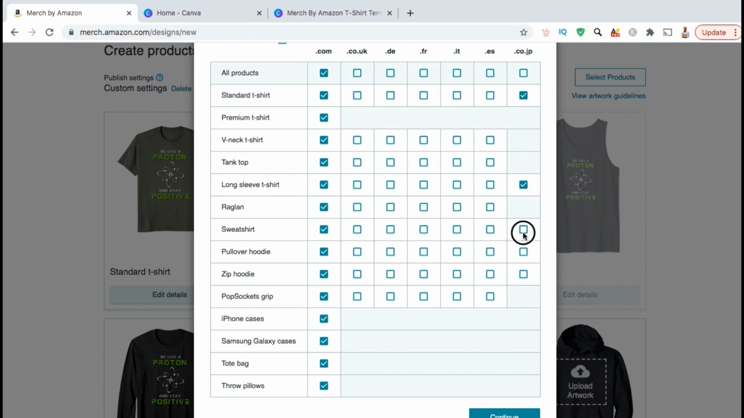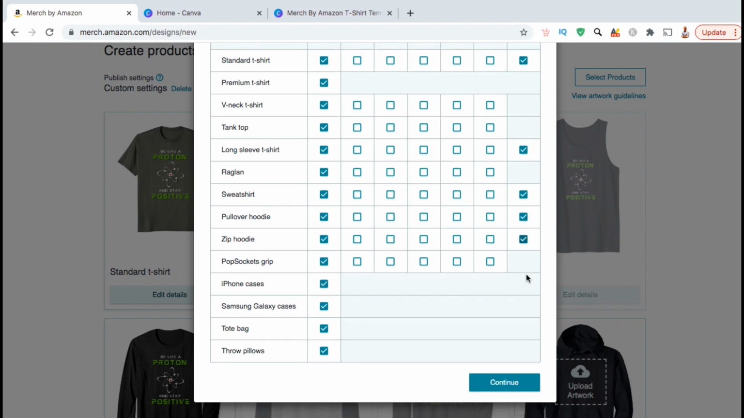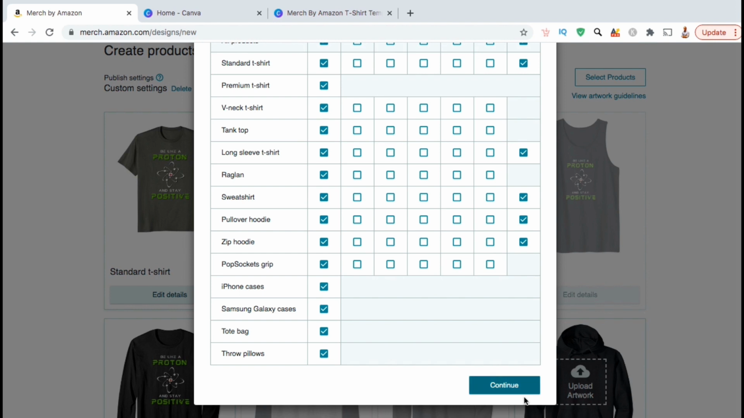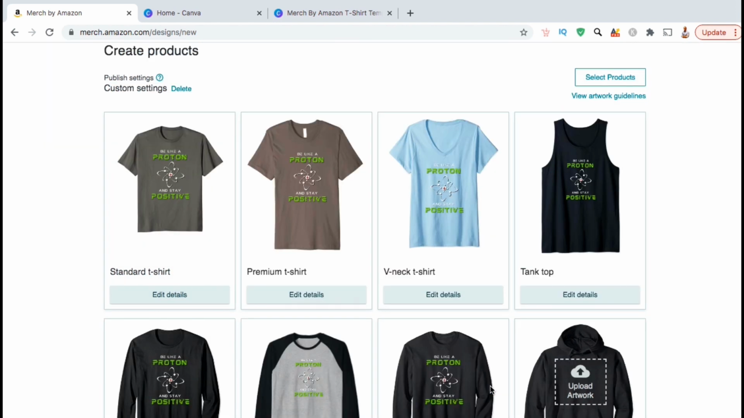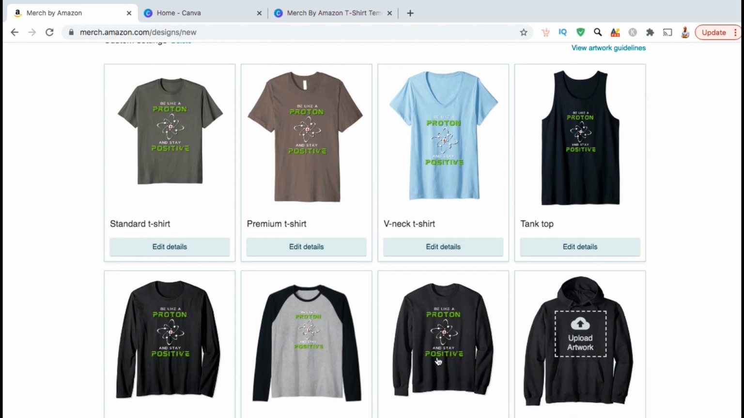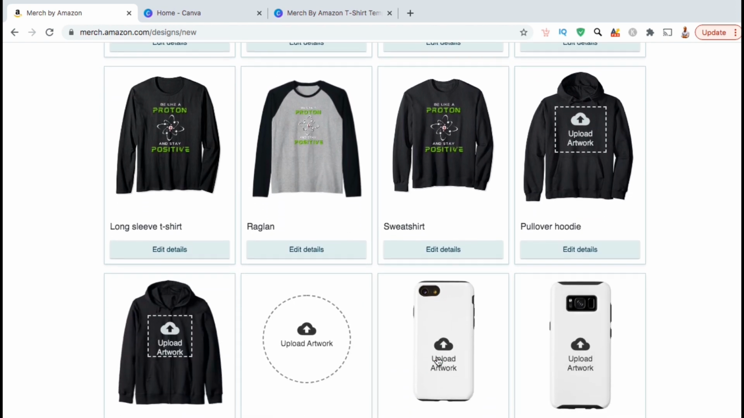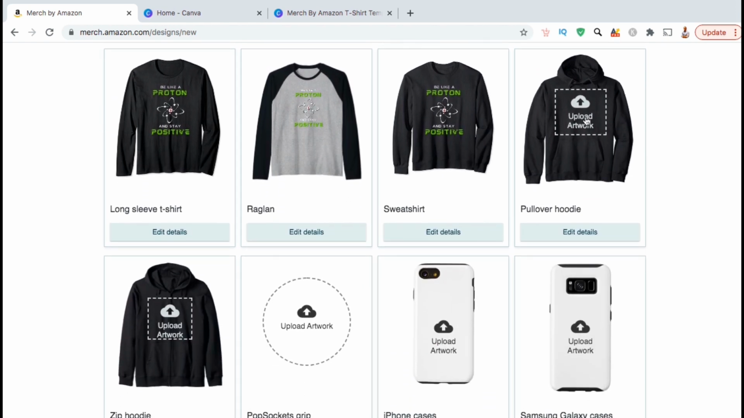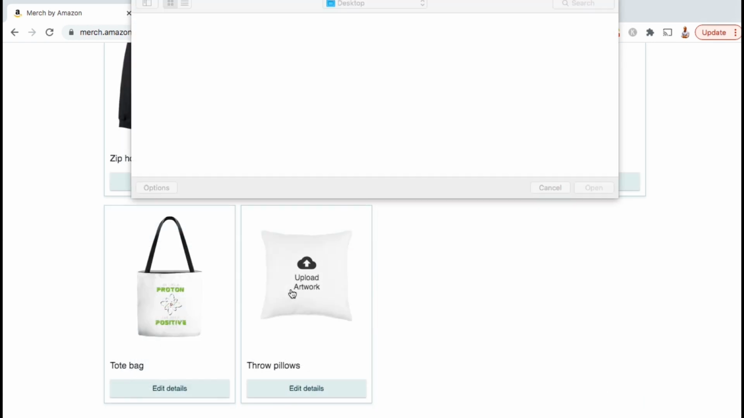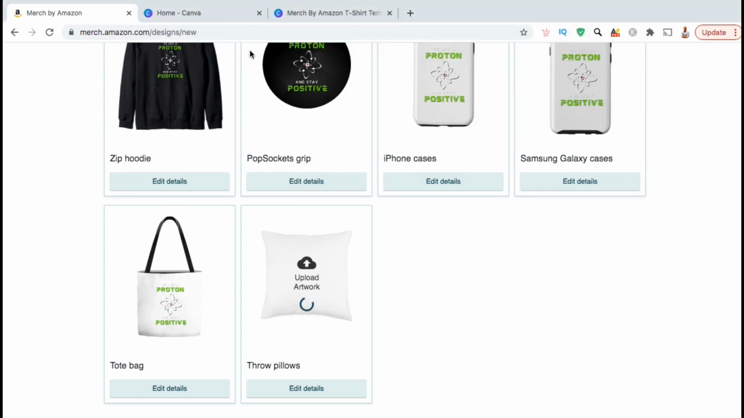For my design, I think I'm gonna go with all the products in the United States and Japan. Once you've made your selections, go ahead and go down to the bottom and click on the Continue button. As you can see, now that I've made my product selections, all the products that were previously grayed out are now available for me to edit or upload my design to. Your design will automatically be added to all the products with the same dimensions, but now I'm also gonna upload my design with the correct dimensions to the hoodies, the pop sockets, phone cases, throw pillows, and the tote bags.